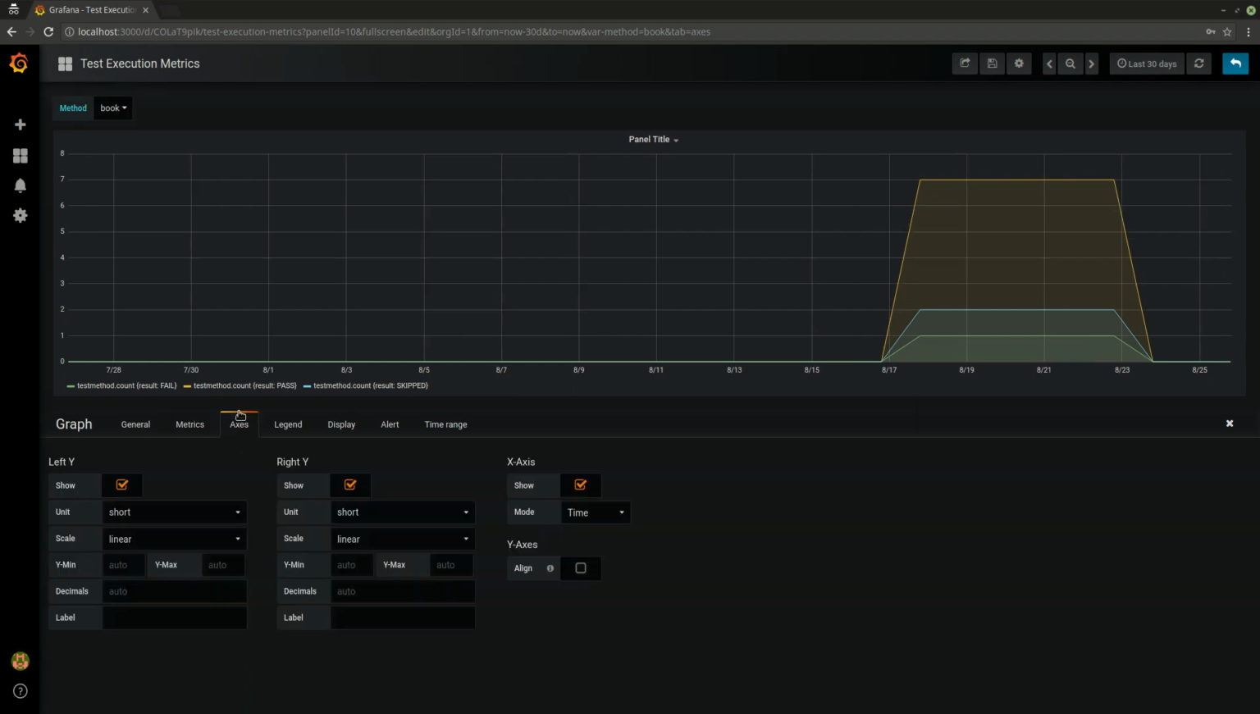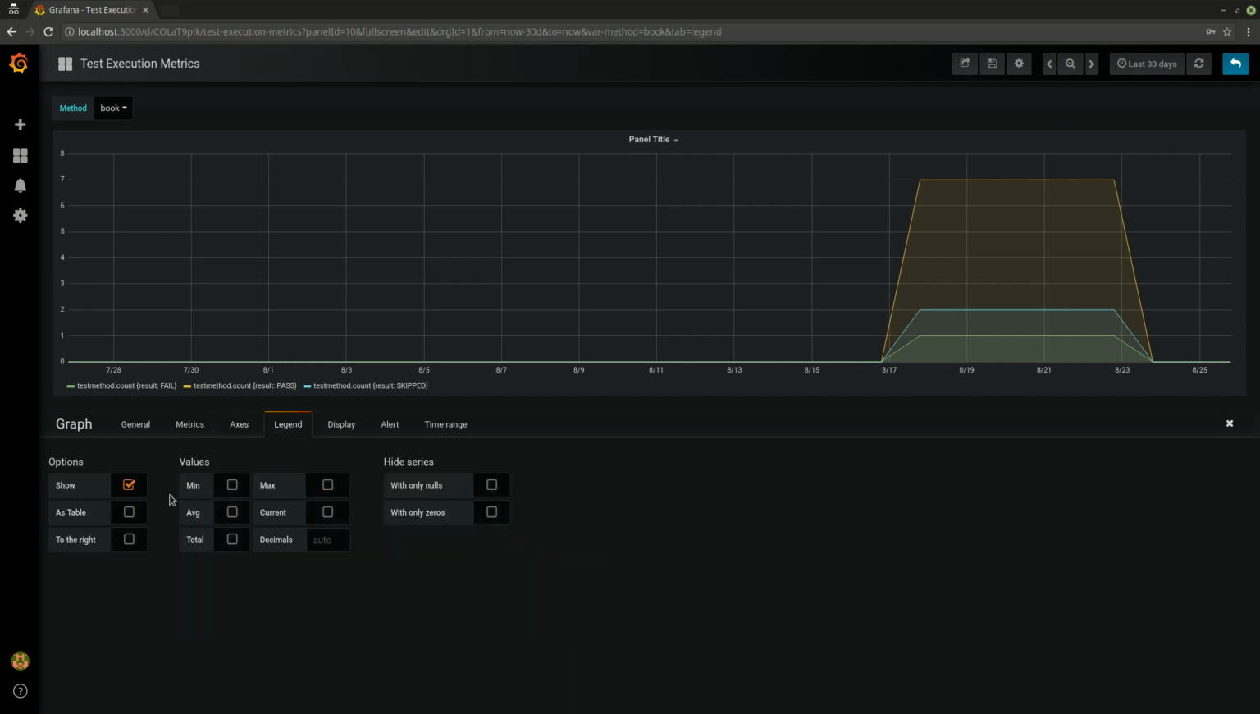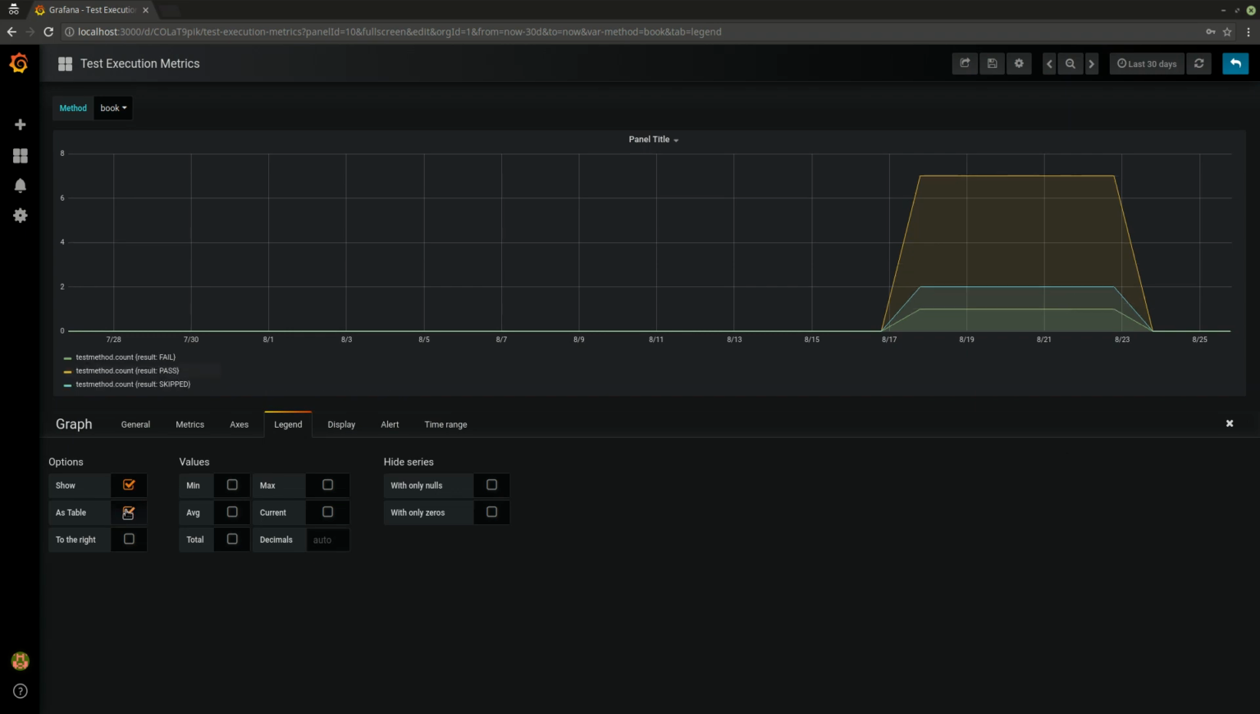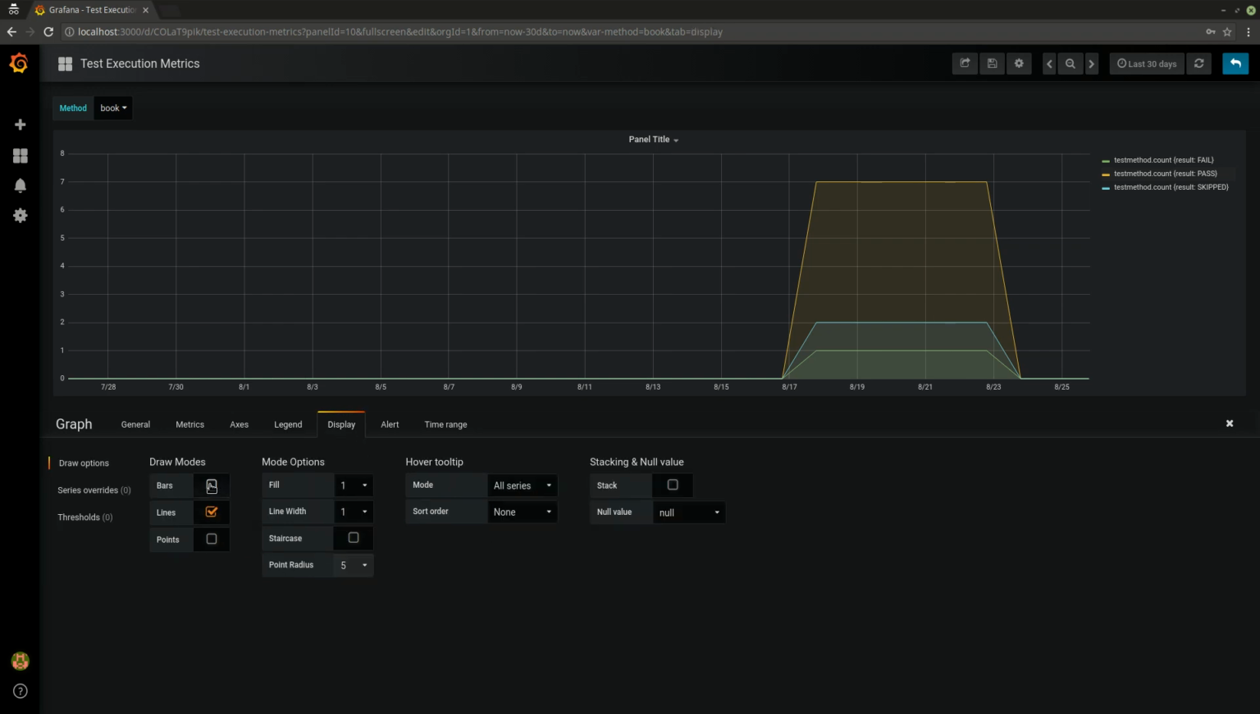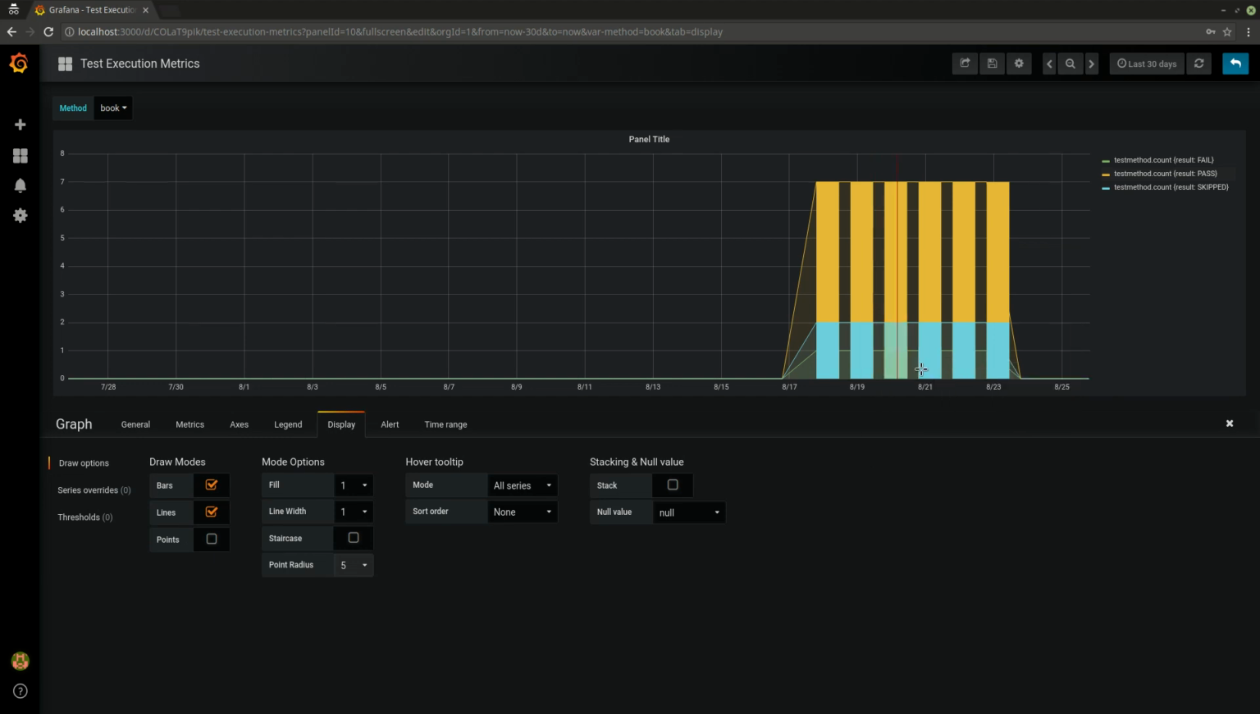Now let's go to access. Everything looks okay to me. This is fine. Let's go to legend, and yeah, you want this as a table, and maybe you can move this to the right. It indicates that green is actually failed, yellow is passed. We will change that later. In the display, we want bars like this. It looks good. We don't want the line which connects these bars, which doesn't look good for this particular chart, so let's remove this. Now this is perfect, and I like this tag.